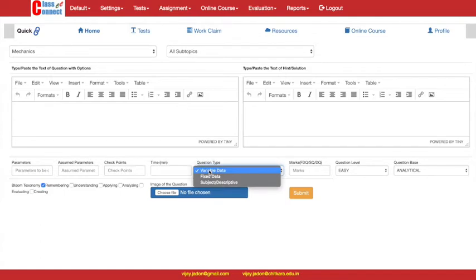There will be three types of questions: variable data, fixed data, and subjective or descriptive type of question. When you add a question in variable data, the student will get a question with different data. If you add a question against fixed data, the data which a student will get in a question will be the same for all the students. For subjective and descriptive type of question, you add a question and the student will submit against that question. In the first two, variable data and fixed data, there will be real-time evaluation, and in subjective type, the evaluation will be done afterwards.